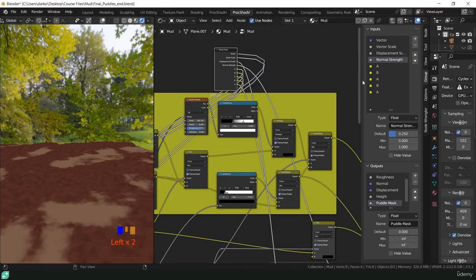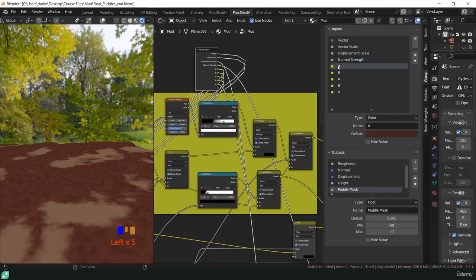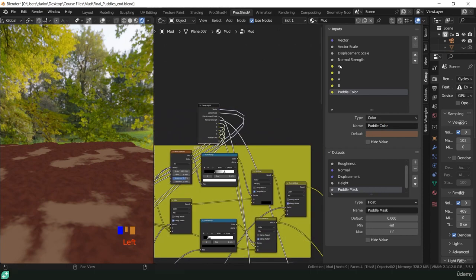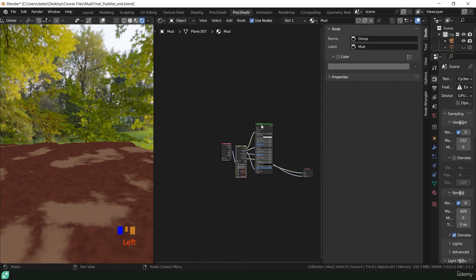Okay, welcome back. So I hope you did that challenge and you managed to give all those different inputs different names. Now this first input here is our puddle color. So let's change that first. These other colors here, let's just put high in front of these two values, high A and high B, and change this one to low. So let's just come out of that node group and look at our result.